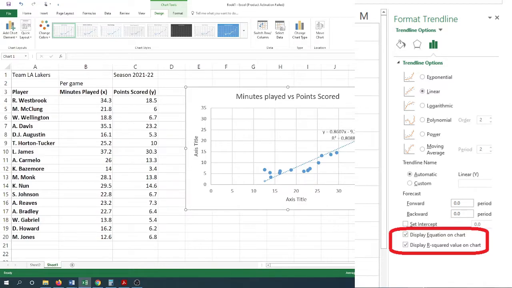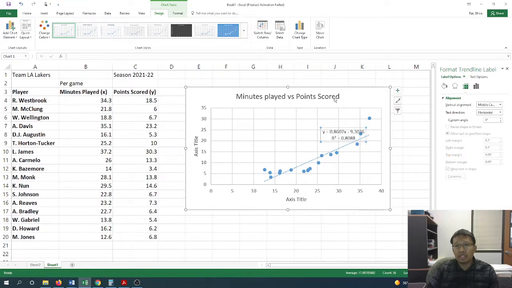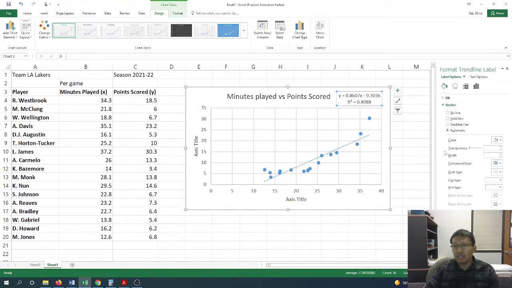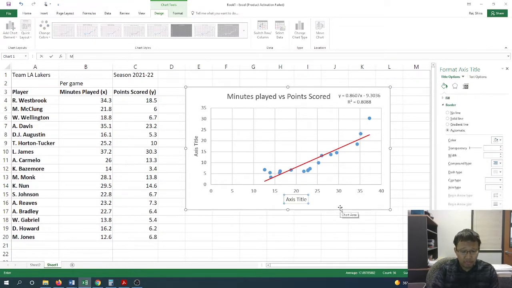Display equation on chart. Display R values. Here. Good. Okay, and I want this line to be a bit nice. Okay, so dash type would hold one. That's good. This is what I want. This is minutes played. This is points scored.